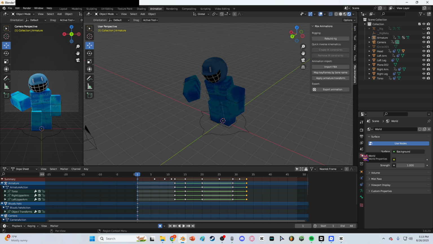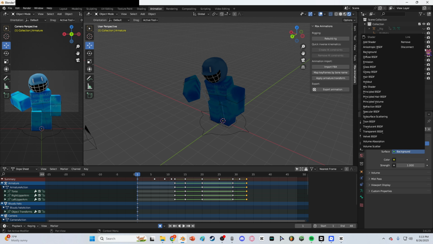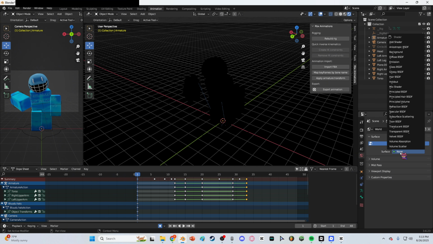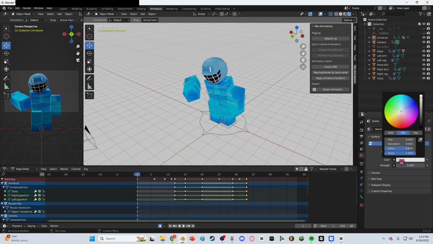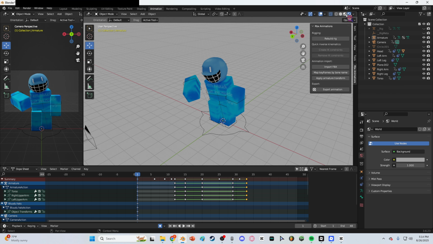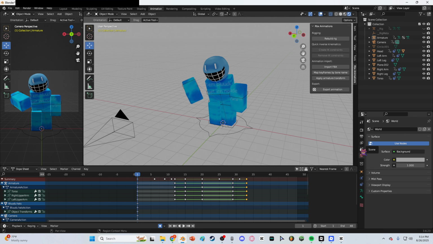First, go to the world section. Go to this, hit where it says surface, then link remove. And then go back to surface, hit background, and then color. I like to do kind of a light gray and try to match the background as best as possible. As you can see, that's pretty good. That's just if you want no lighting though.